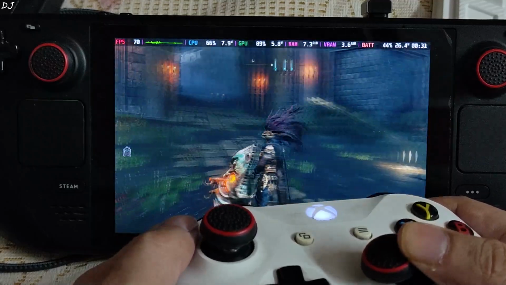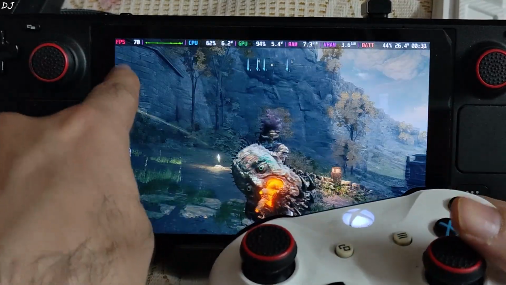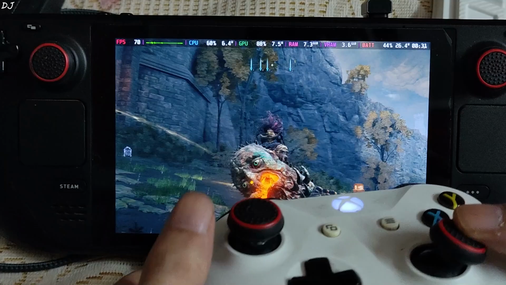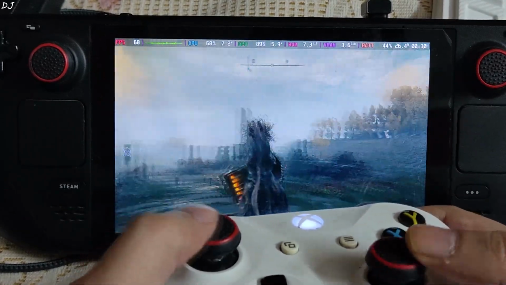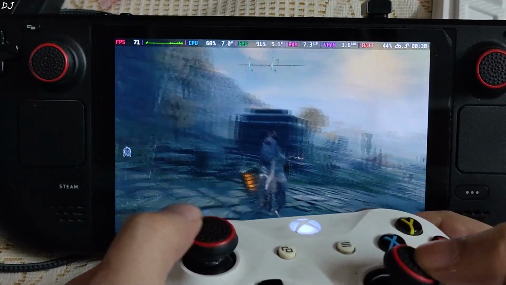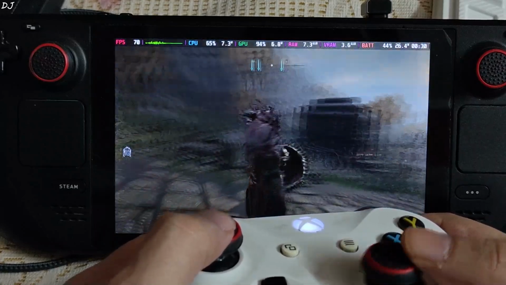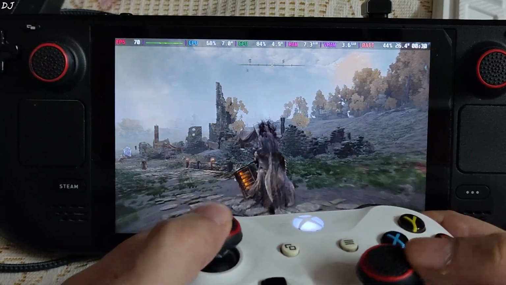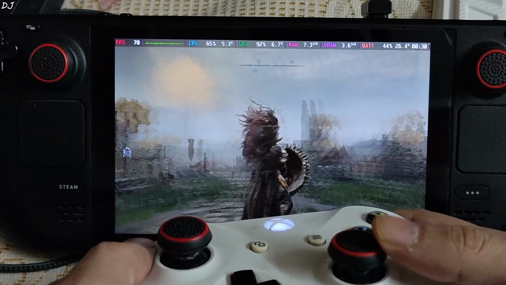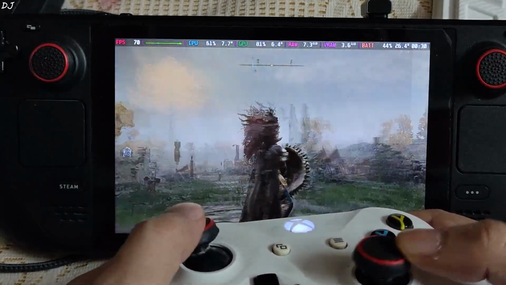I'm observing some ghosting around the character model. Also observing some artifacts around the sides of the display. This is a common problem with FSR 3 frame generation. Check out the FPS. It's close to 70. You can definitely observe the added amount of smoothness.